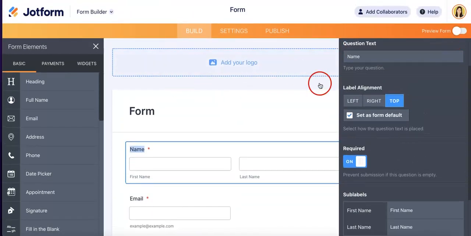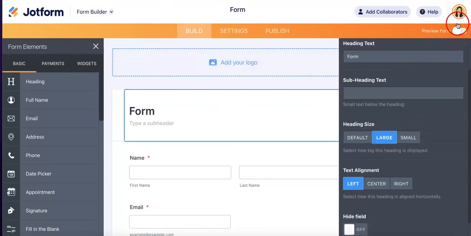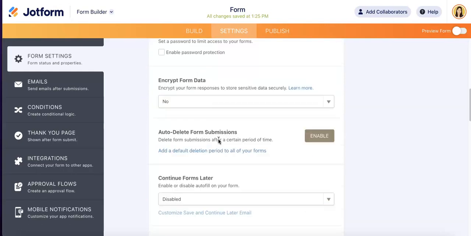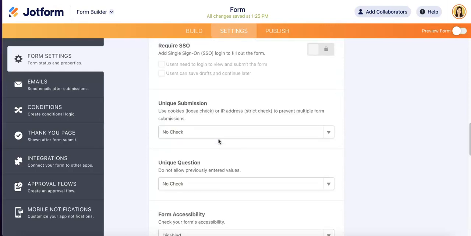Now, there's usually a preset warning for sections that are not completed, but what if you want to spice it up and make it something completely unique to your forms or your company brand? So let's head over to settings, and as you can see, it immediately brings you to form settings. If you hit show more options, a whole bunch of other options will appear.